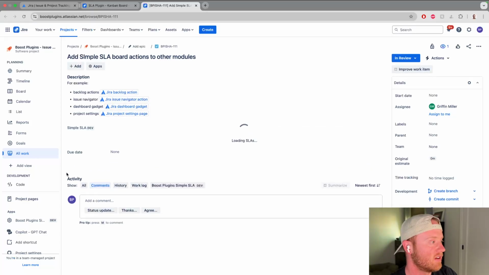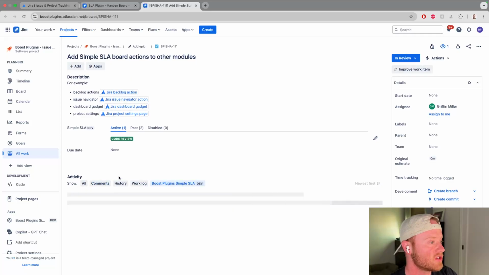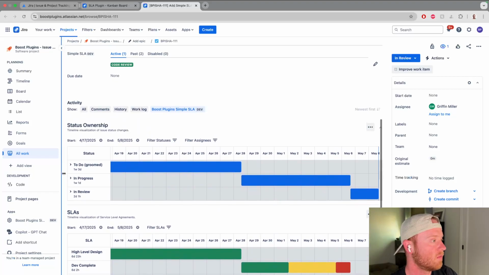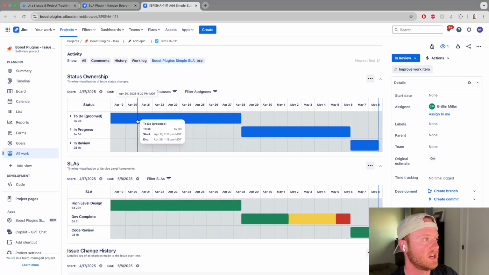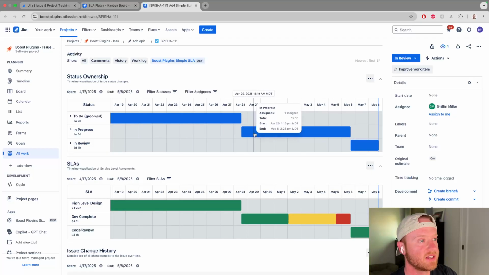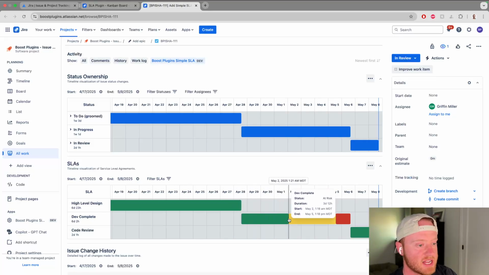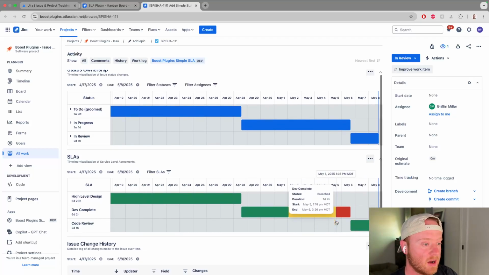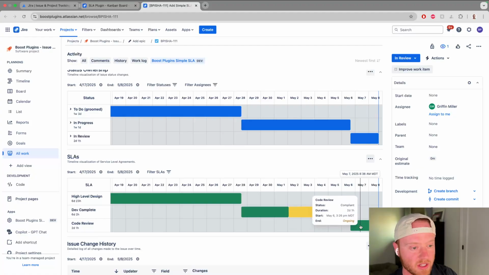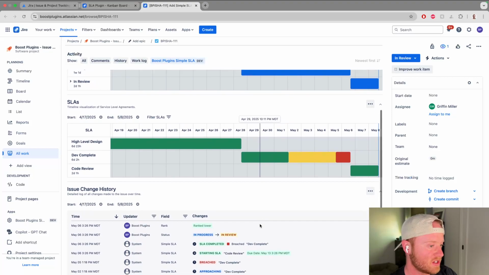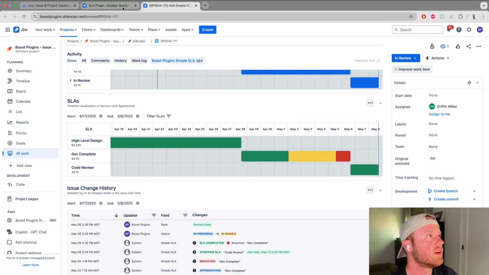Let's take a look at the Gantt chart feature for the plugin. You'll select the issue history or issue activity for Boost plugin Simple SLA. And what you see here is a really nice flow of how it went through all its different statuses and assignees, exactly when it entered and exited those statuses, as well as how those relate to their SLAs. You can see exactly when that SLA hit a specific risk point or breaching point, and you see it's currently ongoing in this one. At the bottom is another table that outlines some of these important events.